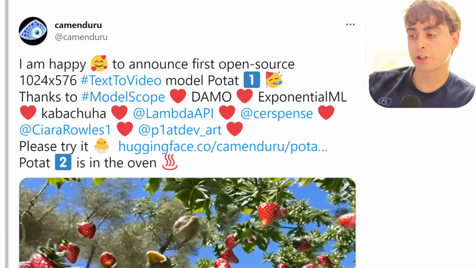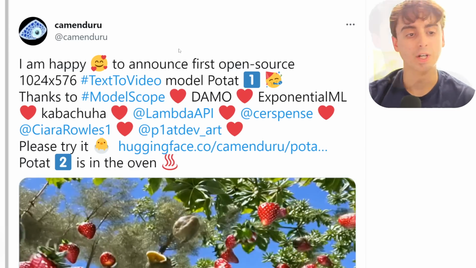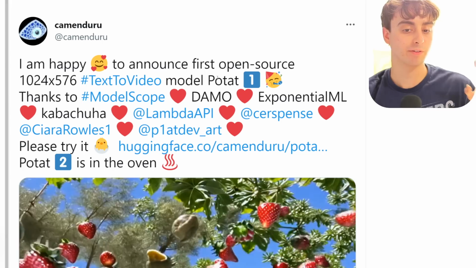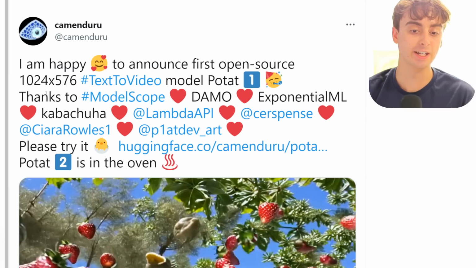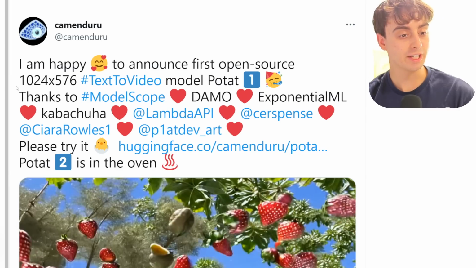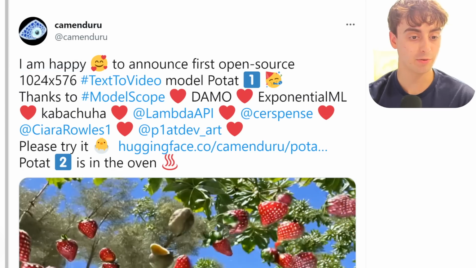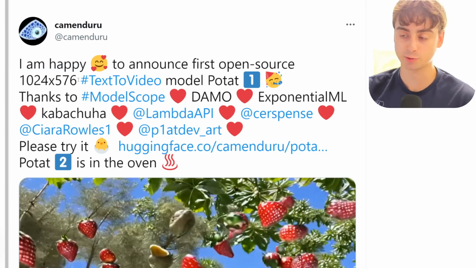So viewers, our journey starts here on Twitter, where Kamen Daru says that they are happy to announce the first open source 1024 by 576 text-to-video model known as Potat 1. So obviously now we're actually breaking into the HD territory for these open source text-to-video models, which is awesome.